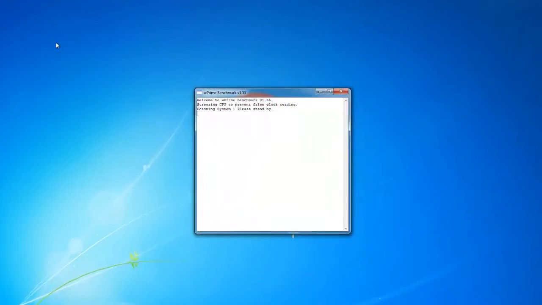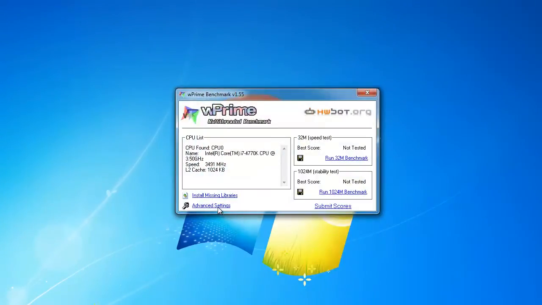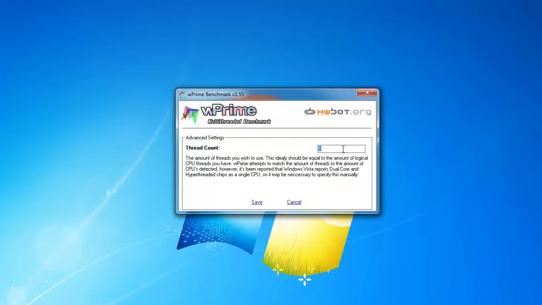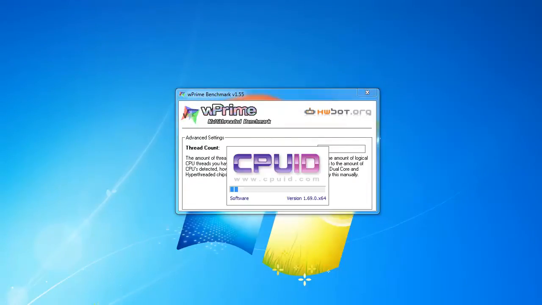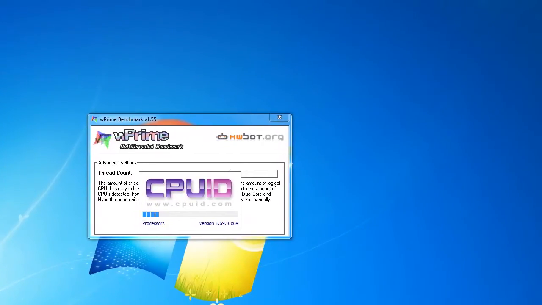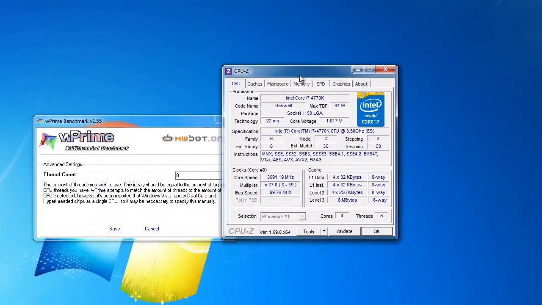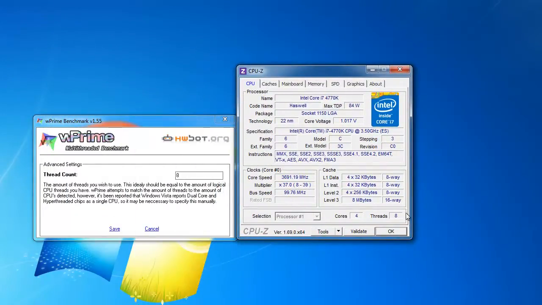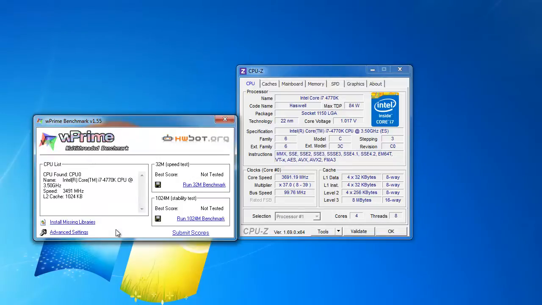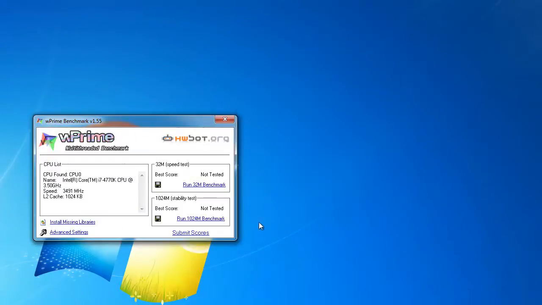To launch it, right-click on the wPrime icon and run it as administrator. First of all, we need to indicate the thread count for the benchmark application. We set it to 8 in this video because our CPU has 8 threads. To check the thread count, open CPU-Z and look in the lower right corner for threads.